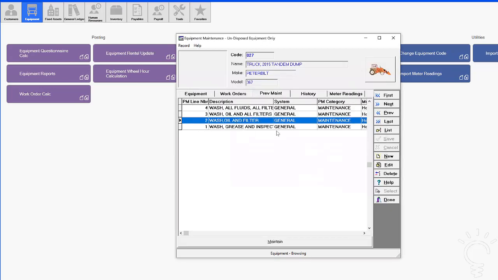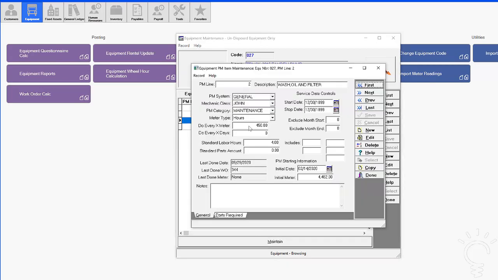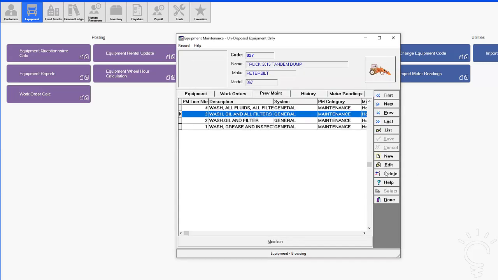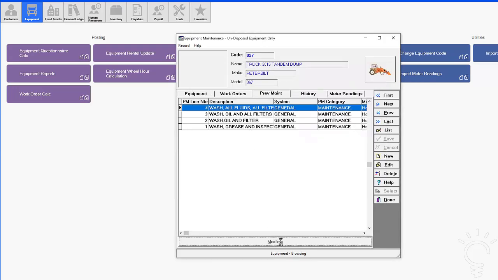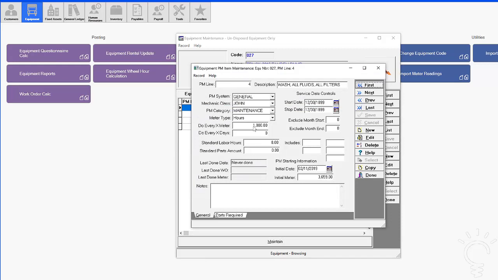So then if we look at the second tier that he set up, remember the first one was 150 hours, this one's every 450 hours. He wants to see this. And then the third one, every 900 hours, he wants the piece of equipment to come in for wash, oil, and all filters. And then finally, every 1800 hours of usage, he wants this to be fluids and all filters.